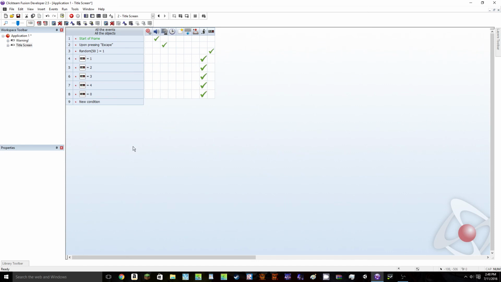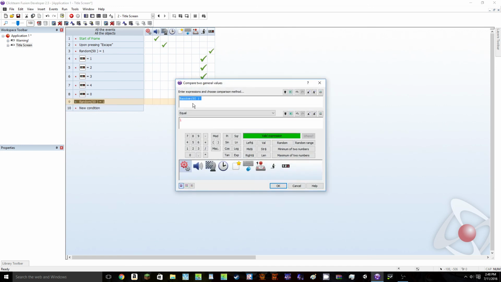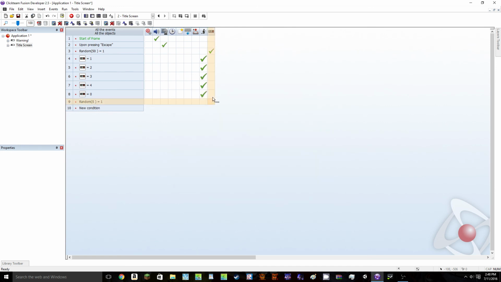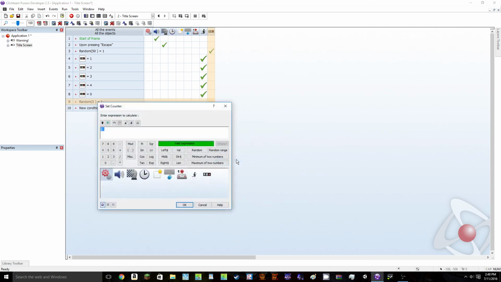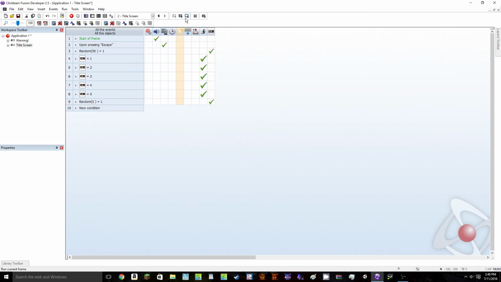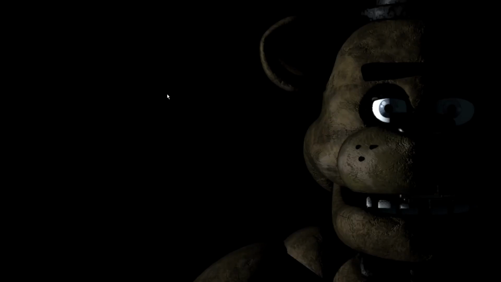Alright, so random 50 equals 1, set counter to random 4. Next, what we're going to do is random of 5, and then we're going to set counter to 0. So everything's not going to be on for very long. As you can see, we get the glitches, and sometimes they don't come on for a while, but sometimes they do. Like that shows up, like that.